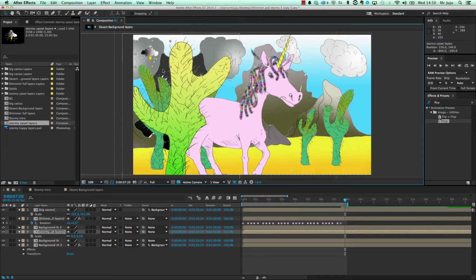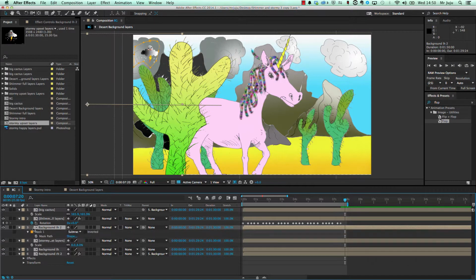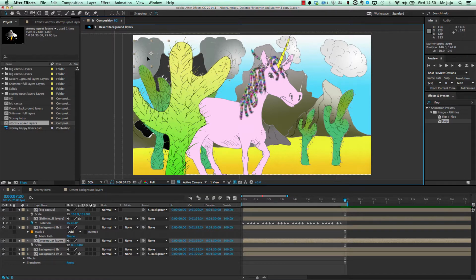So I'm just going to place him there for a minute, and I'm going to click on my first left hand layer, and I can see the mask outline here. I'm going to press M for mask, and I'm going to change it from subtract to add. And you can see that Stormy has disappeared behind the mask. What I can do now, click on Stormy, upset, make sure that he's completely hidden by dragging him back in.